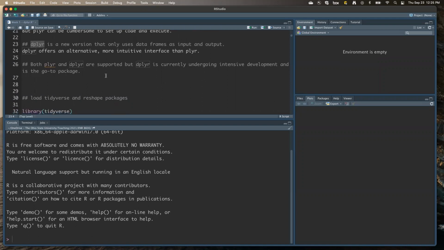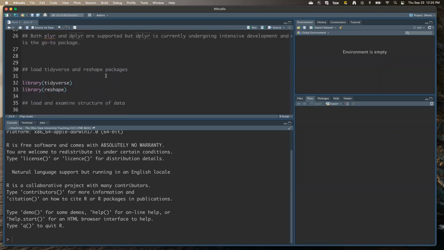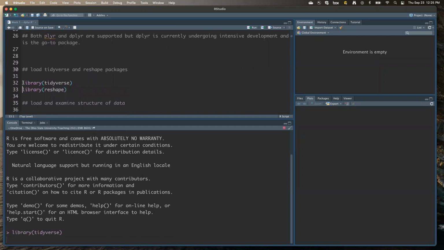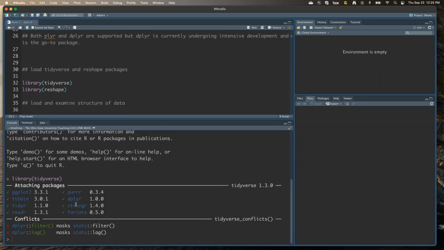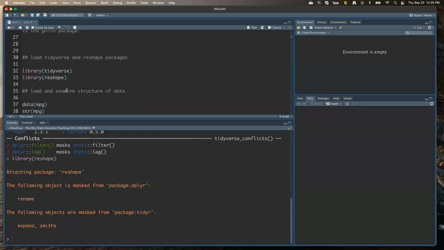Okay, so let's get into this a little bit and give you a little bit of a flavor for what this package can do. And so again, we're going to load tidyverse, which has the package dplyr in here. Okay, so here's the package dplyr, and again, my R, I need to update this, but I haven't done this yet. We're also going to load reshape, just as we worked with last week.